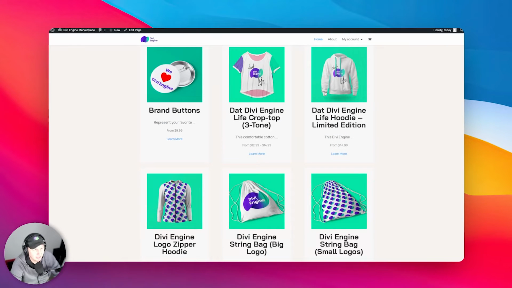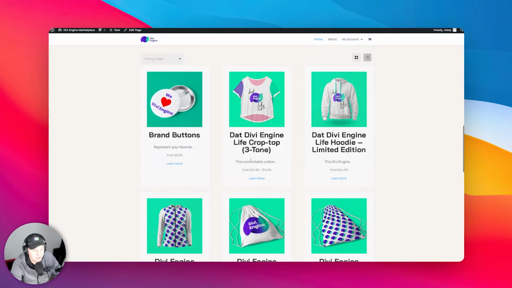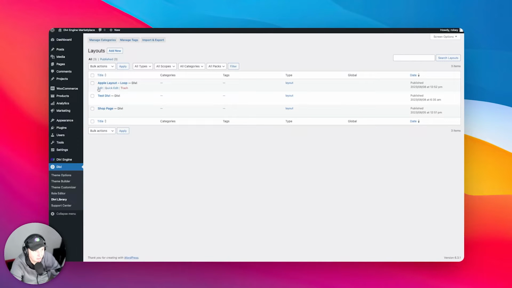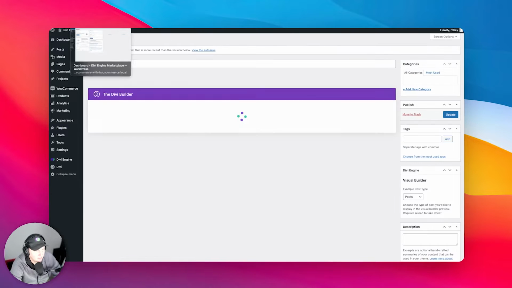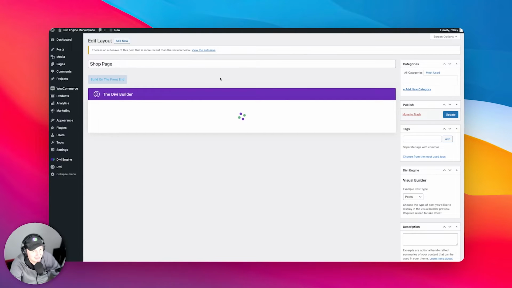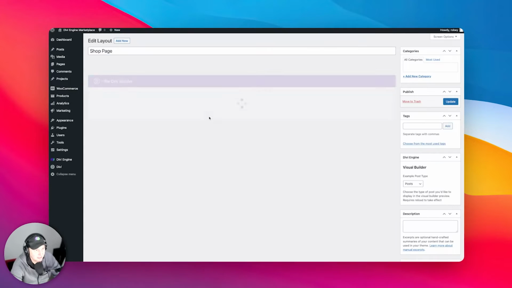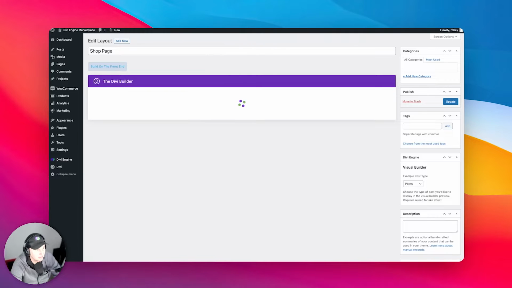Now, we're going to be good and lazy, and we're going to be copying this archive loop module. So why don't we get started by going to the back end of our Divi site here, and we're going to go into the Divi library. Now, I'm going to open this one in a new tab just for simplicity's sake, and I'm going to go ahead and open up our shop page here. And why am I doing that? Well, that is exactly to access that archive loop module that we built out before. And we're just going to copy and paste that for simplicity's sake.